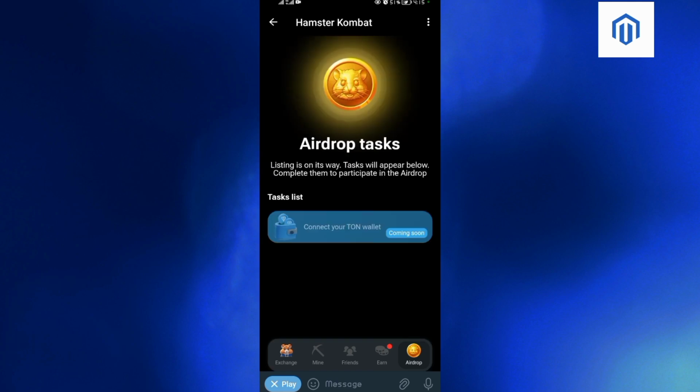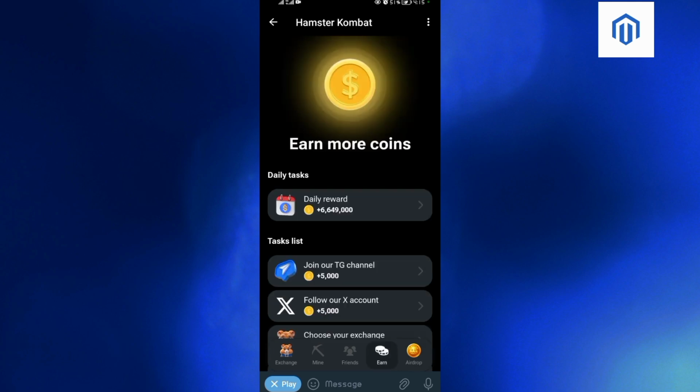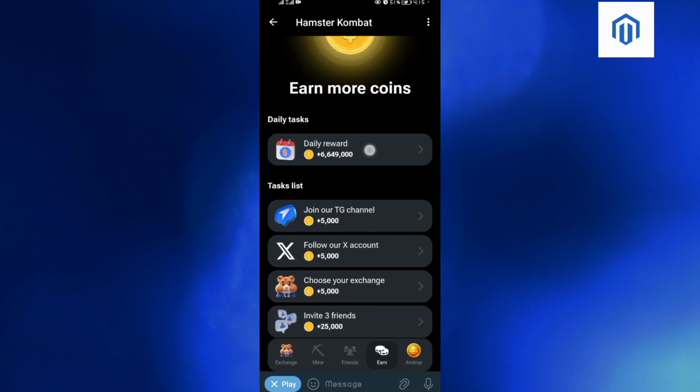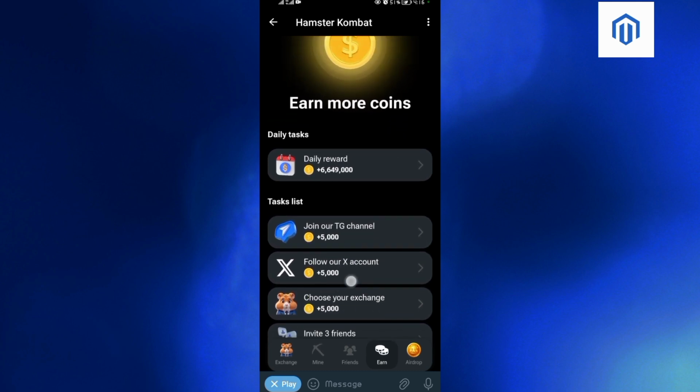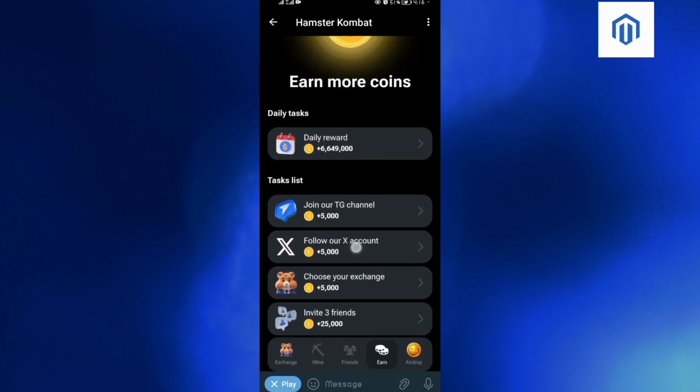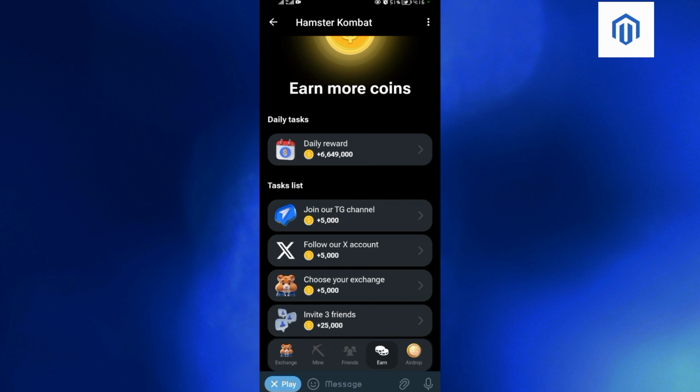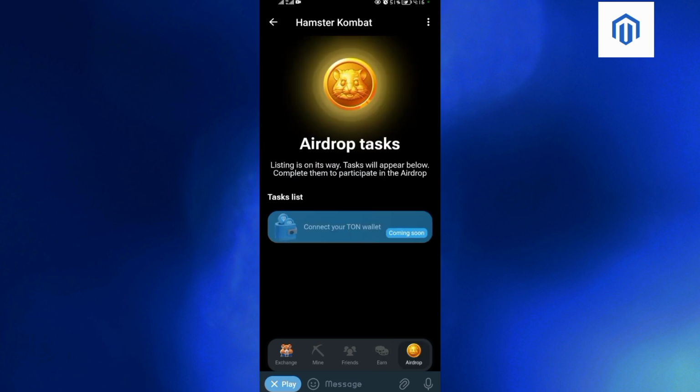okay? And then you see connect your wallet. As you can see, some people have not yet got access to this connect wallet. Why? Because you first need to complete some tasks, and the tasks are over here in the earn section. You have to join the Telegram group, follow them on X, then choose your exchange, then at least invite 3 people. As you can see, this is just a demo account of Hamster Kombat.